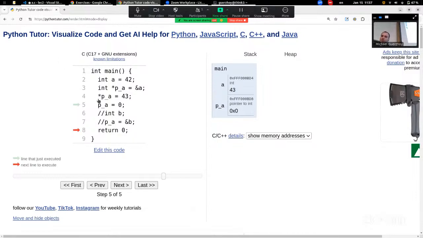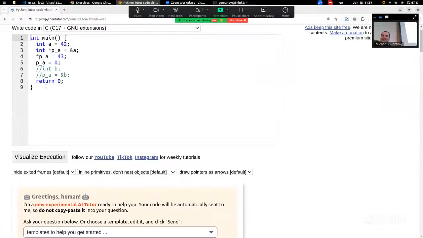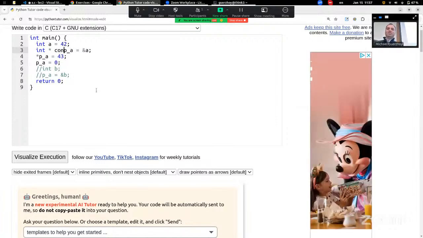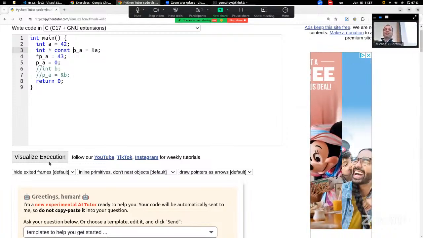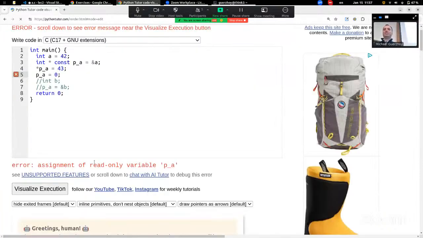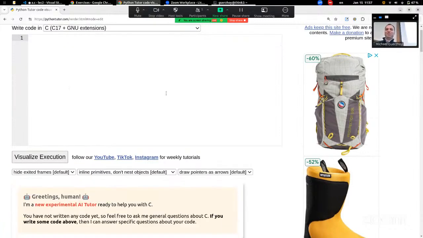I mean, you could say that PA is const if you wanted to, and then it would complain, right? So if you say that PA is actually int star const like this, then PA equals 0 is not allowed. In fact, it didn't compile because that's not allowed anymore. So that was the question.